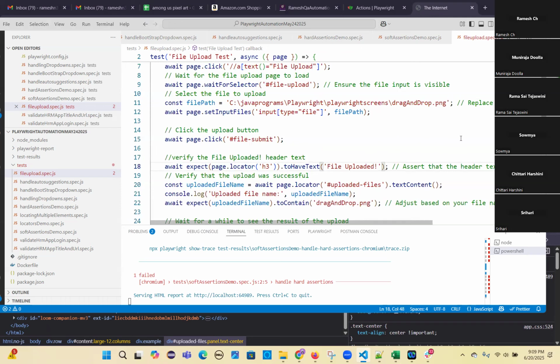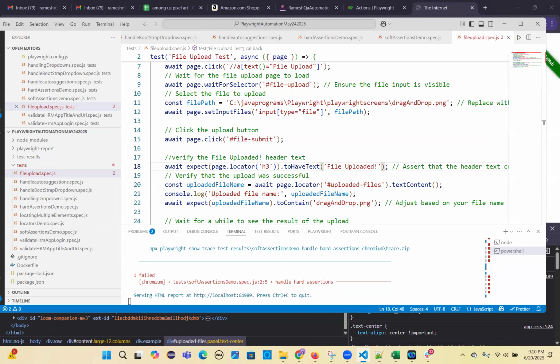For example, you kept the file under this folder. So how to resolve that? Then you can use the path.resolve method. Let me show you that also. Let's run this first, then we can go for that concept.